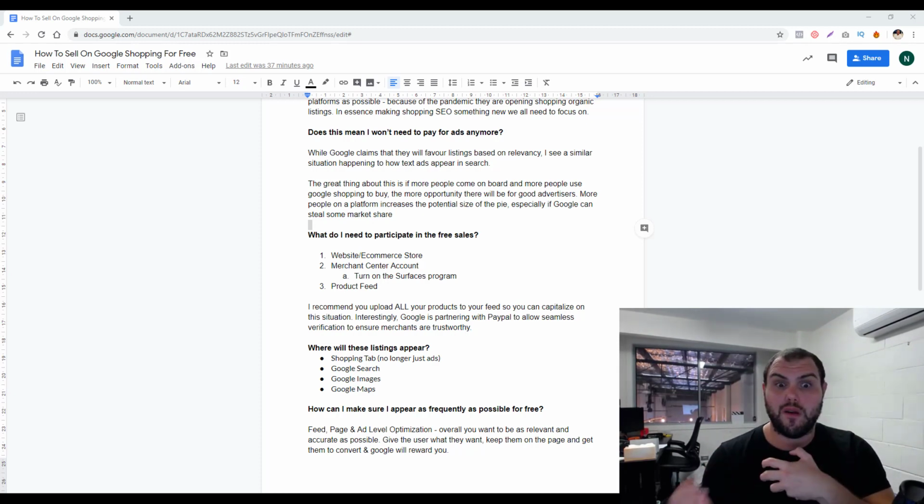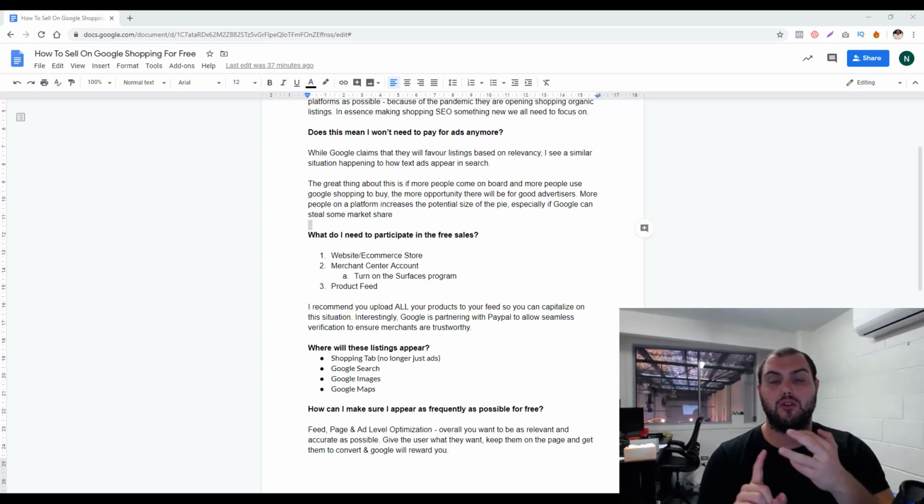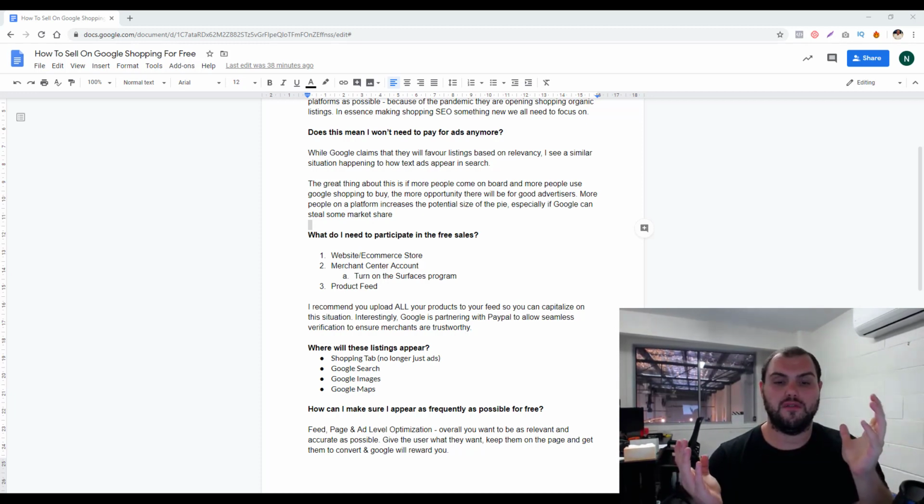Now you're probably wondering, where are these listings going to appear? It's going to be the shopping tab, the Google search tab, Google search page, images, and maps. Okay, plain and simple, that's where you're going to appear. All of these are going to be totally free, alongside obviously your paid ads. So if you're running both, you obviously got way more chance of maximizing your sales.